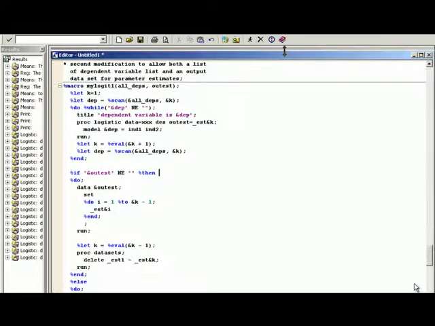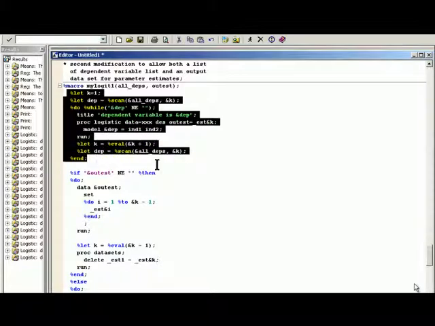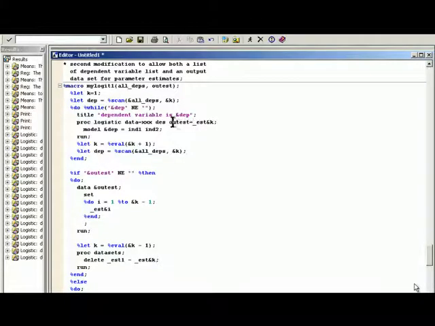I'm going to make this window bigger so we can see more of this. Up here, this part should look familiar. In fact, this part really hasn't changed at all except for this part right here. Every time we run this in this loop, we're saying out=_est&k. So the first time it runs it'll be _est1, the second time it'll be _est2, and so forth. This will capture the estimates from each of the runs.